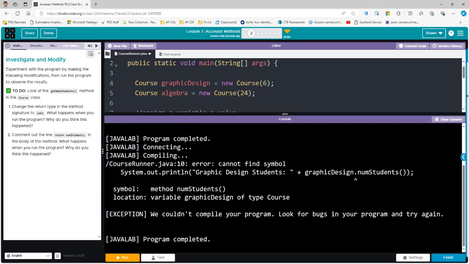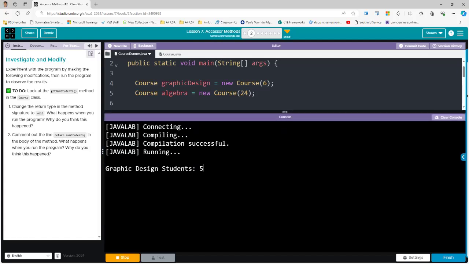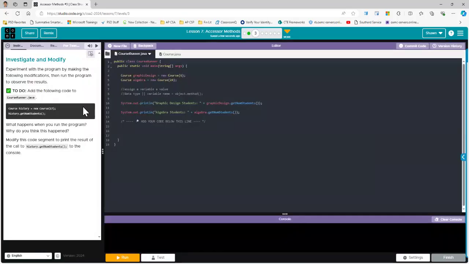Oh, I got an error. What's the matter? Graphic design, there's something wrong. Oops, sorry, not dot numstudents. It's the this guy, get numstudents. Sorry about that. And there we go. You'll notice that I forced both of them to return or spit out the number 5. All right, so maybe we're not happy with that. I'll change it later. So you can kind of play with this a little bit.